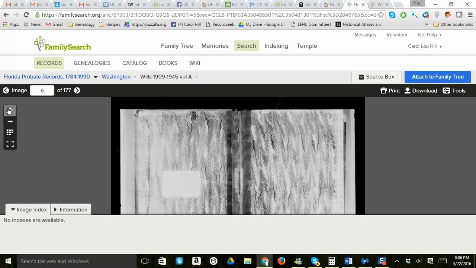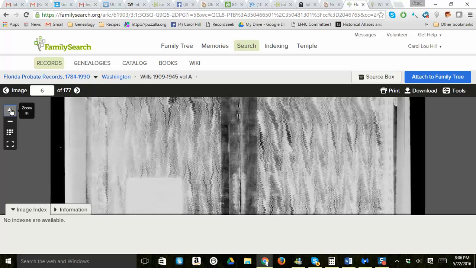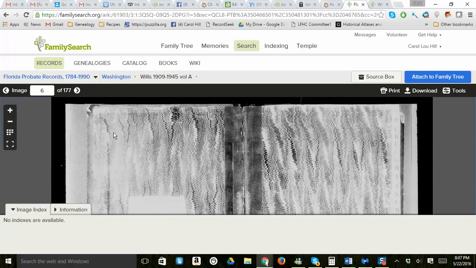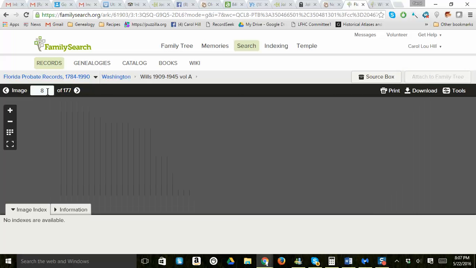I'm going to go to this left-hand side and zoom in a little bit, even though on this image you're not going to be able to see a lot. So this is the outside of the book, and when they microfilm, they would do the outside, then they would start turning the pages. So let's go to page maybe 8, and I'm going to push 8 and enter.